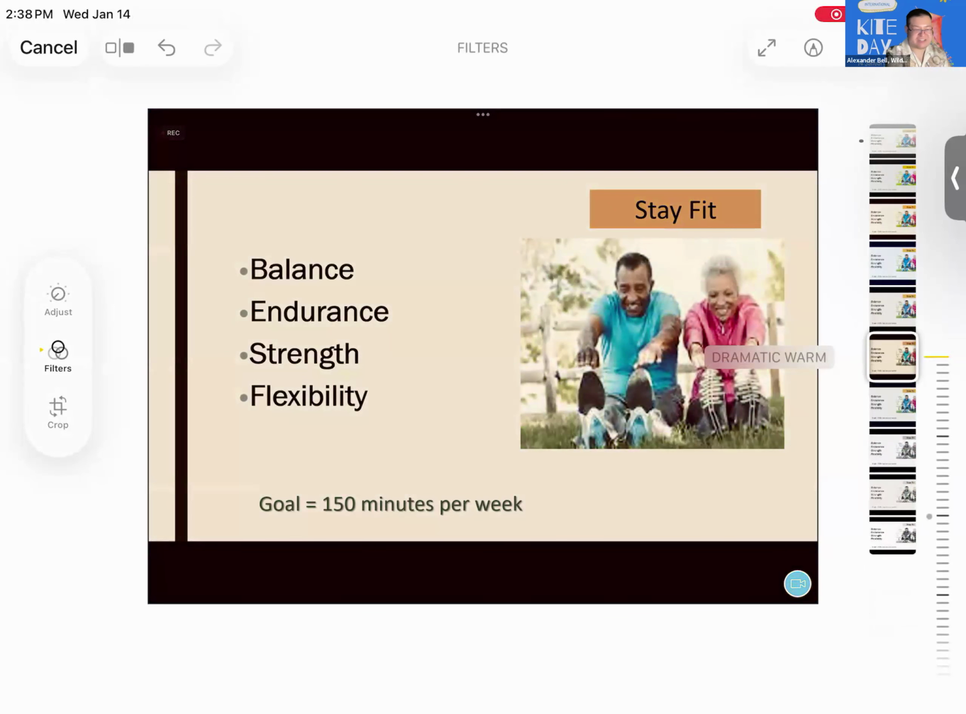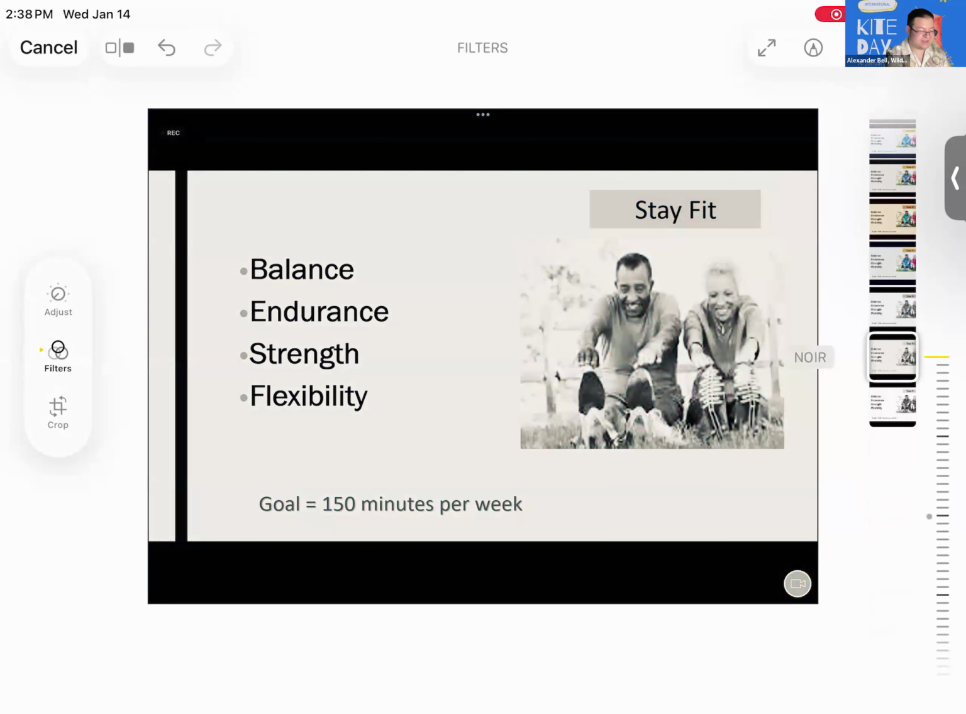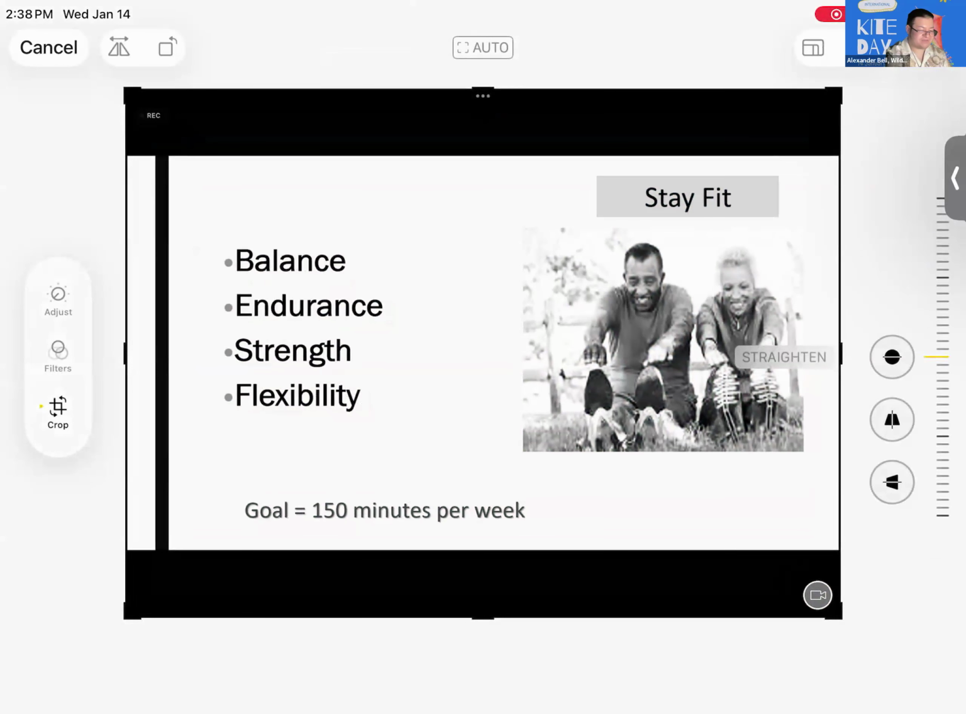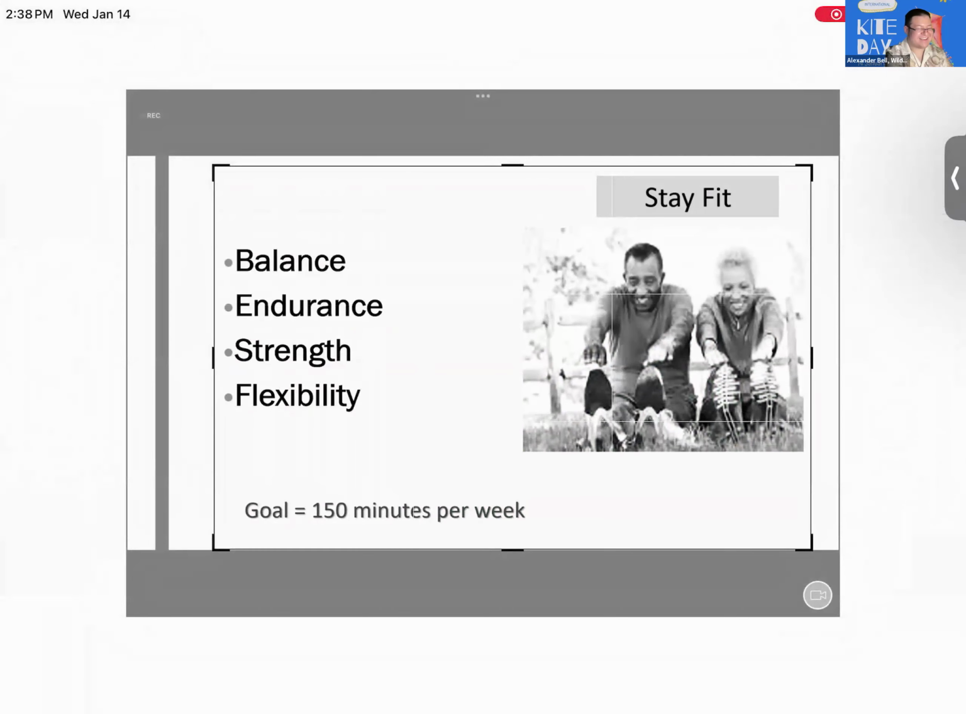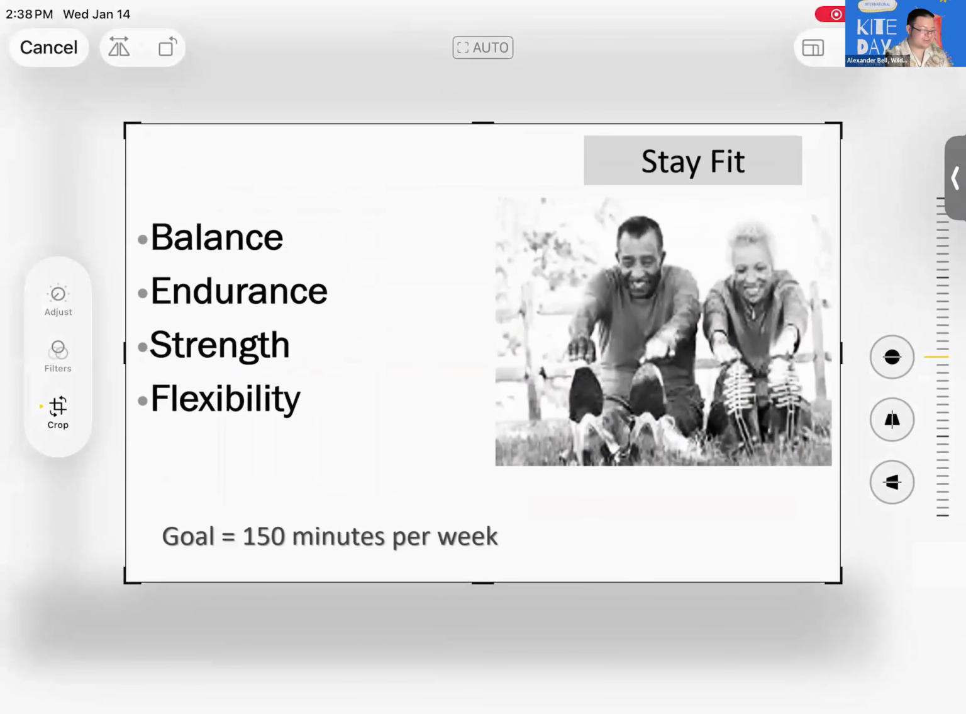But on the left-hand side, if you want to add a filter to the picture, just like on social media where they have the filters, same idea, you can do the filters and then you can crop the photo. Remember we just cropped it? You can drag the ends, you can crop it as much as you like. And once you're done cropping, you can hit done at the top right.